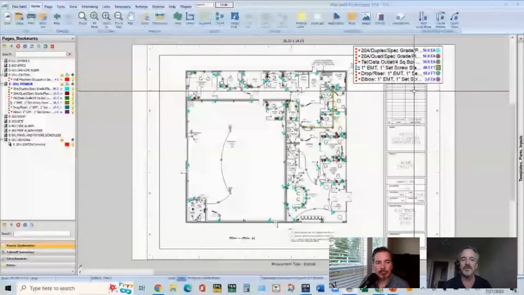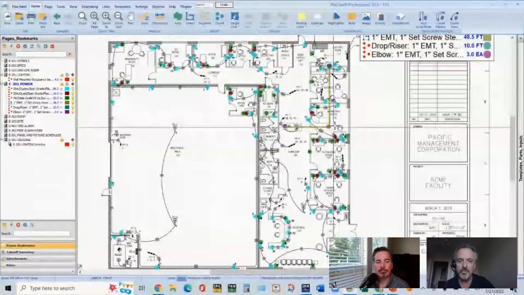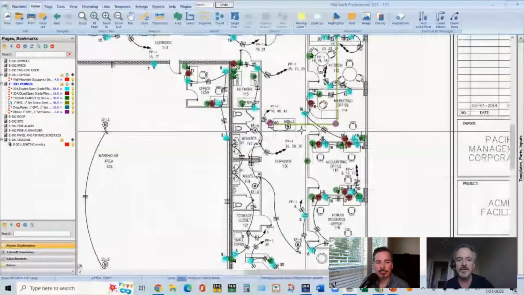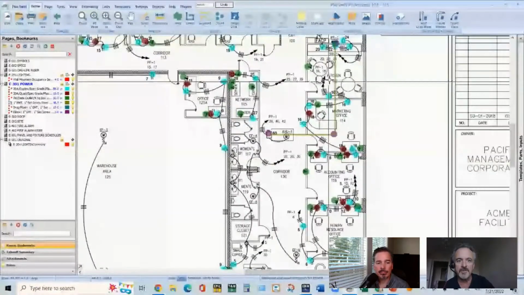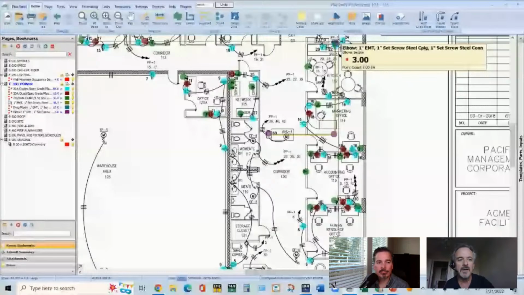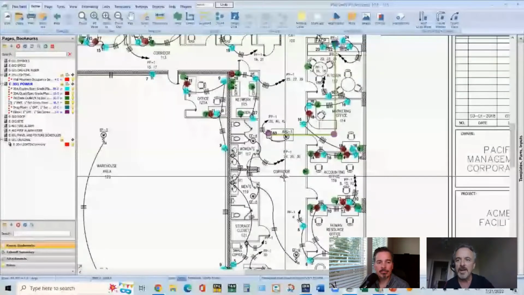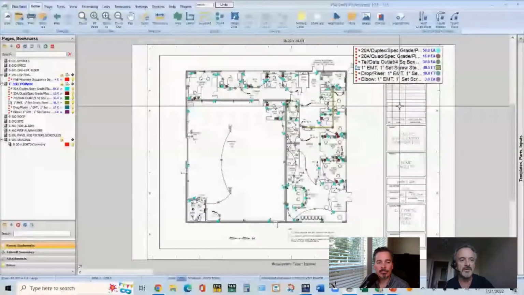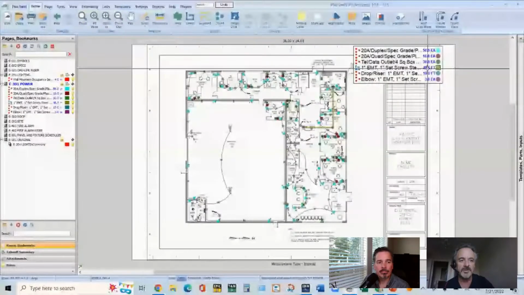So I think it's a great tool to send to somebody in the field, so they can not only see what you counted, but they can see how you routed your home runs here. This is a home run from an air handler unit up to the panel. And again, when I go back to the full page, you'll see it up in the legend here. It's 48 feet plus a 10-foot drop.